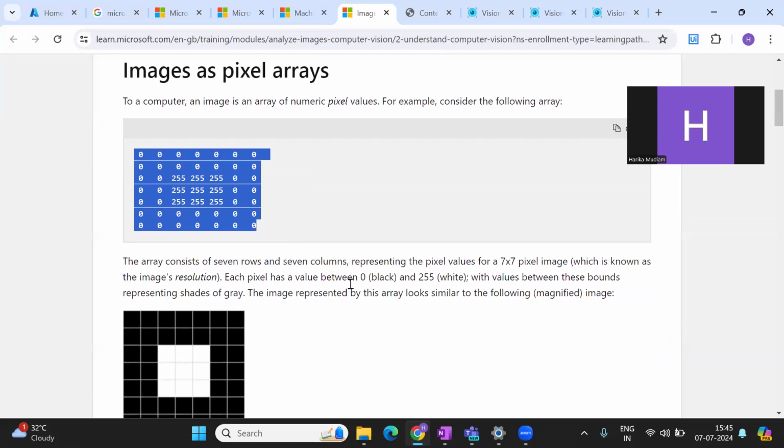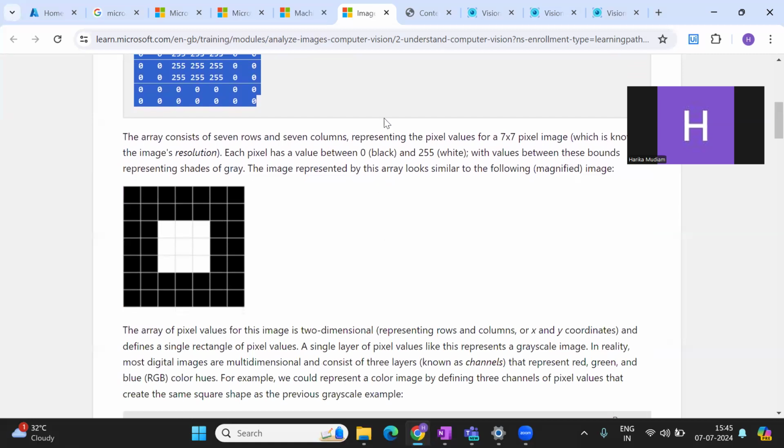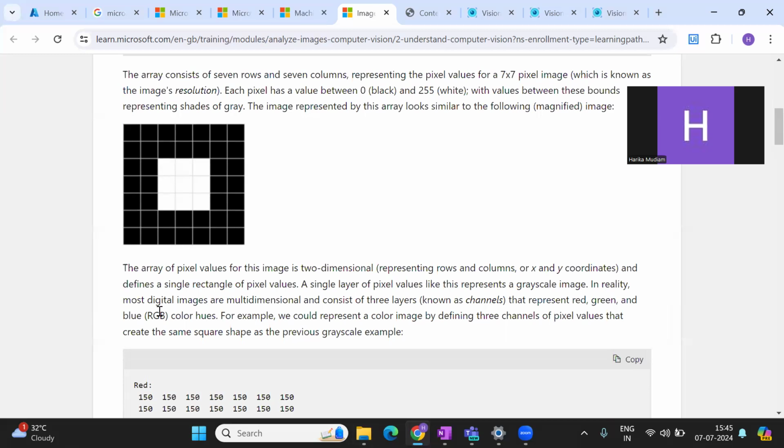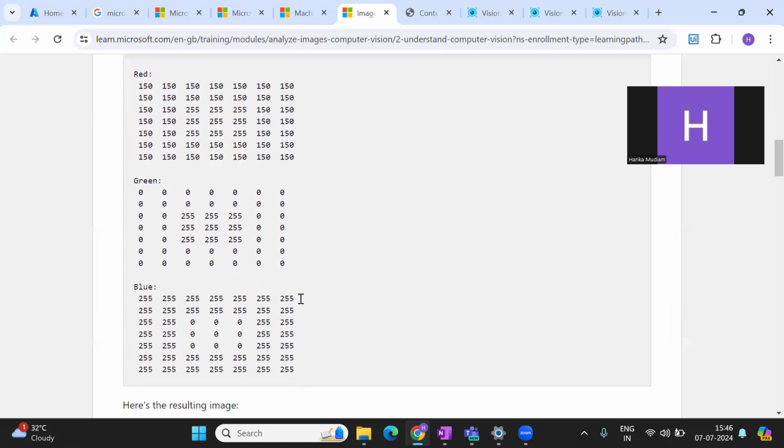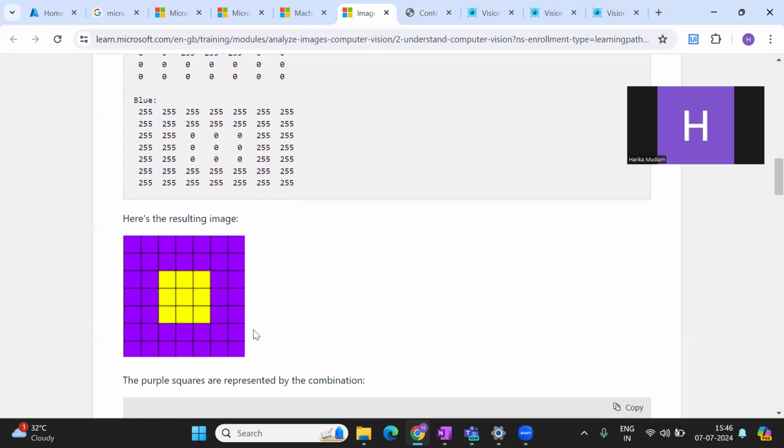This is a gray shade image, but in our day-to-day life, we encounter not grayscale images but more colorful images, right? Where we have different color combinations like RGB: red, green, and blue. In that case, the numerical representation is provided like this. For red, we use this; for blue and green, we use this. So the resulting image, if it's only RGB, how are we able to see different colors of images?